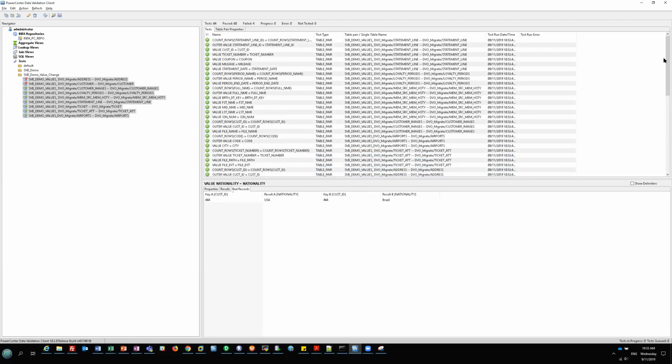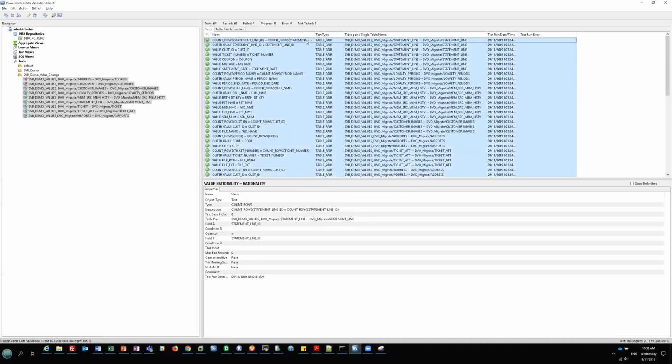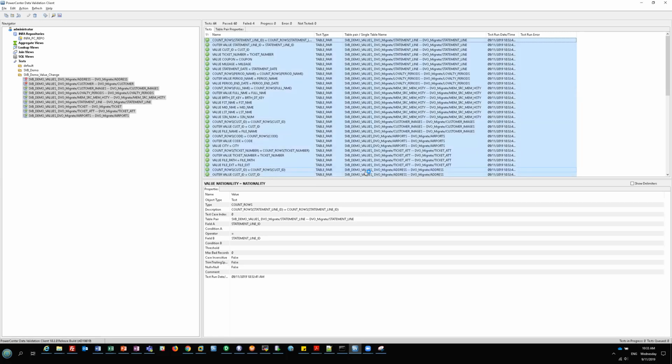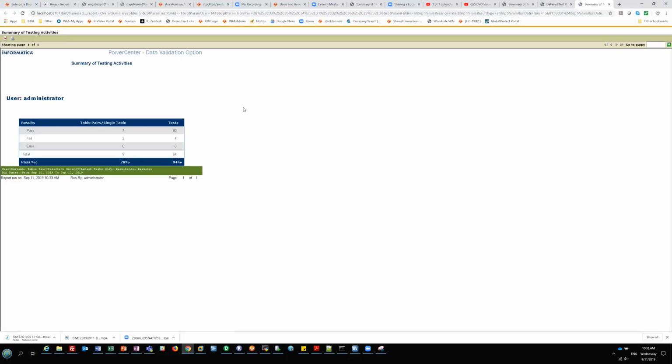So I can highlight them again, right-click and generate a report. I have the choice to select summary, table pair summary, or detailed test results. I'm going to just do the first one, and I'm going to run the test, and they should show up. Okay, so here is the test result.